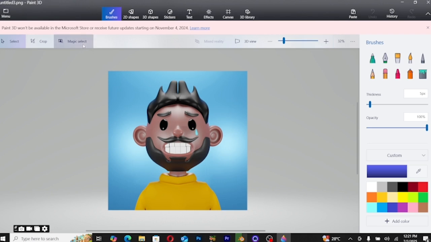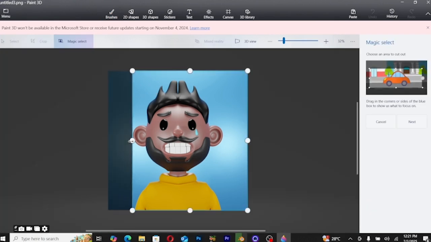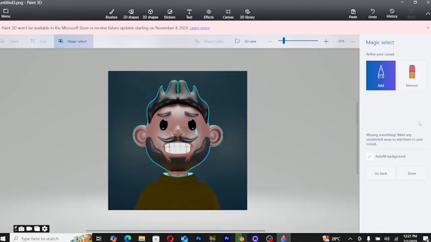So click the Magic Select button on the top menu bar. Use the handles to draw a rough rectangle around the object or area you want to cut out. Make sure the entire object is inside this selection. Click Next. Paint 3D will automatically try to detect the edges of the object, highlighting it with a blue outline.